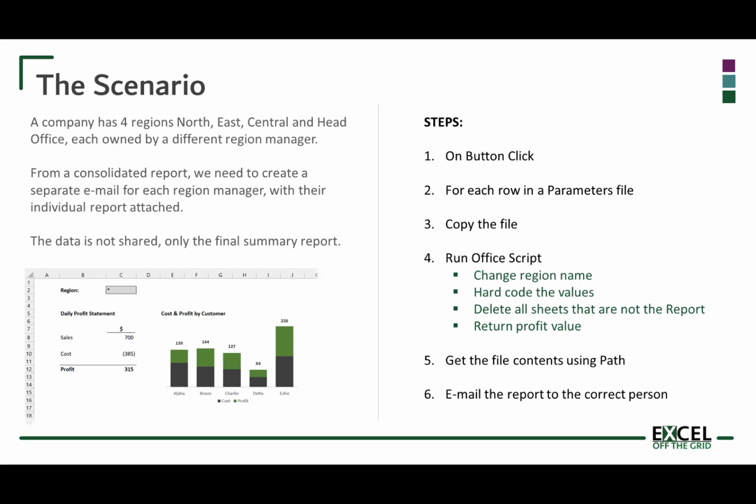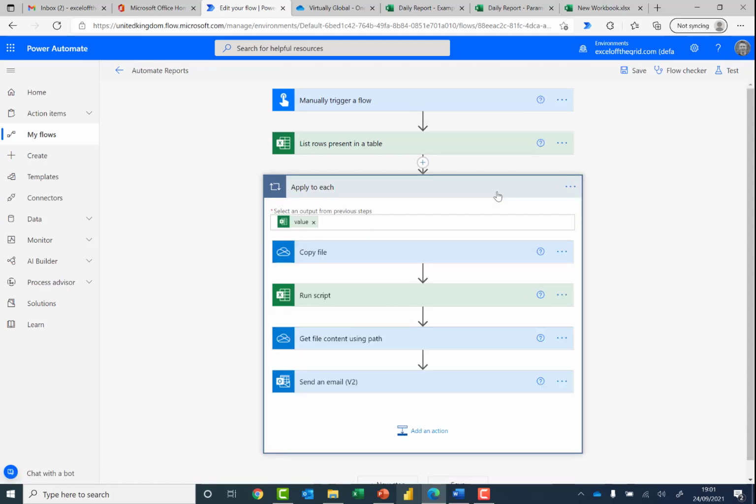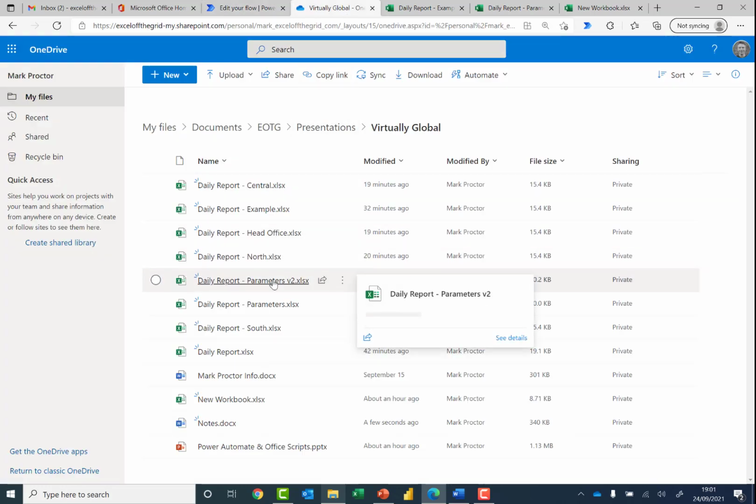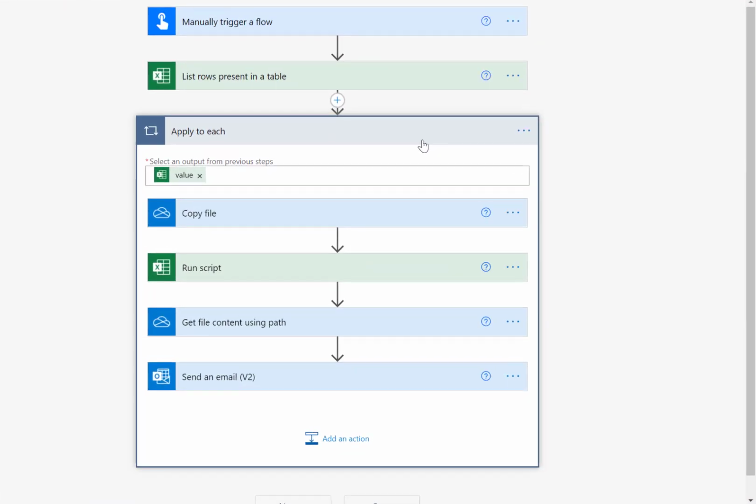Okay, let's head back to Power Automate and let's change our script so that it uses our reusable scripts. So here we are back in Power Automate. The other thing to mention is that now our parameters file actually now needs a lot more values. So it still has region, name, email address, path, but now we need to know what's the report name and what's the region cell and what cell contains the profit value. And we're going to use these in our automation. So let's head back to Power Automate.